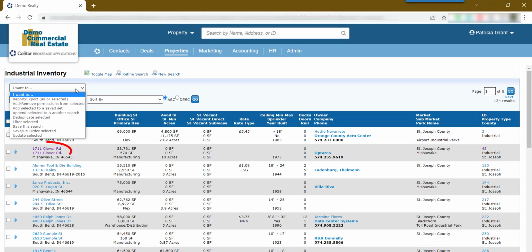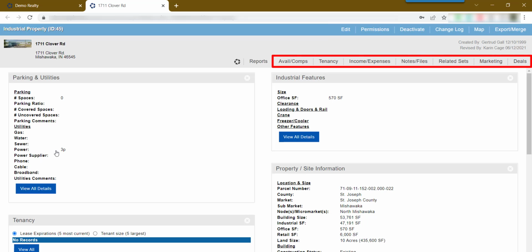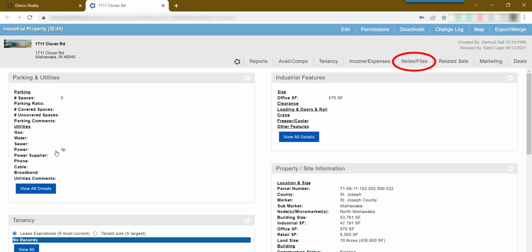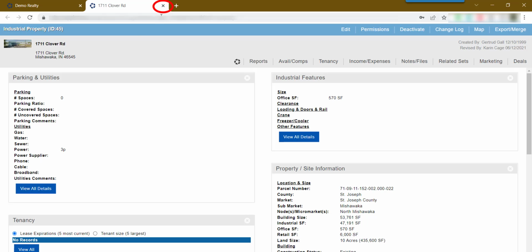Many times when you click on the link to open a specific record, a new browser tab will open with a page dedicated to that record. You'll see a lot of the same features on these record pages that are also on the home page. You can take actions like editing the record, view and add information associated with that record, for example, notes, and run reports. Record pages have their own dashboard with their own widgets. Closing the browser tab will close that record.